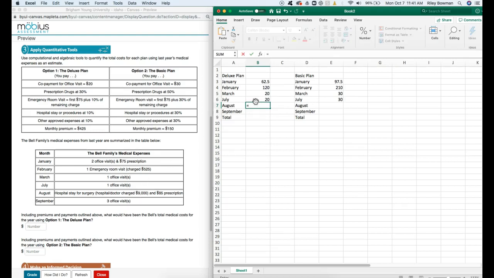So I'm going to calculate a bunch of stuff over here all at once. We have the $9,000, but we're not paying the whole $9,000. The deluxe plan says that I only need to pay 10% of that. So we're going to times this by 0.1, and that takes care of the first part, the hospital stay at $9,000. Now I need to add the $85 prescription, and this is covered, we only pay 30%, so we're going to do 85 times 0.3 for the 30% that we pay.